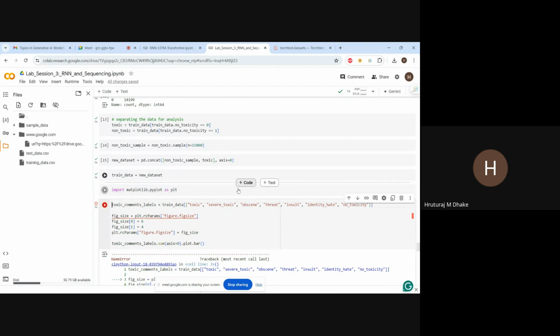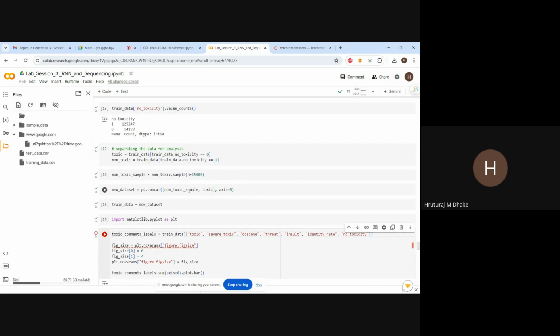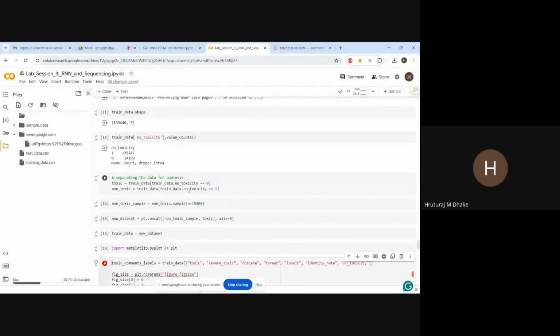Actually we have 1,25,000 samples of non-toxic data only. So on the basis of that, we first convert them into binary classes, either the data is toxic or non-toxic, by mixing other classes. And from the non-toxic data, we pick only 15,000 samples. Then again, these 15,000 samples we joined with the original data, so we get the other classes as well and these non-toxic samples as well.